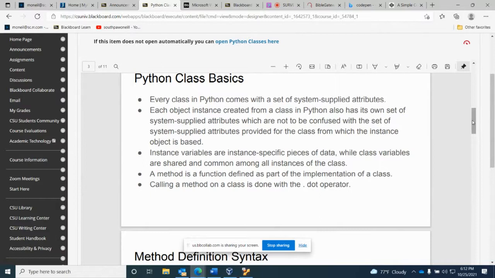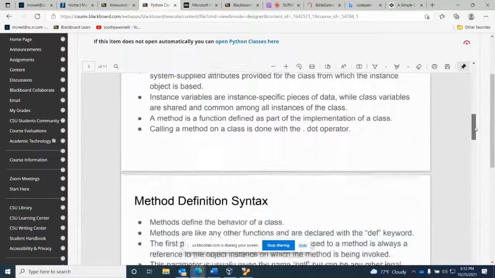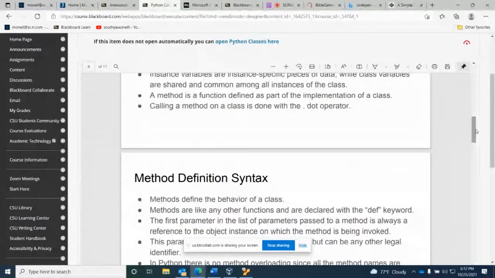That's one instance where you want to share that among all the instances of a class. Okay, use operators to call methods. Okay, and it says a method is a function defined as part of the implementation of a class. That's really Python language. They don't differentiate between procedures and subroutines and functions. They call them all functions.